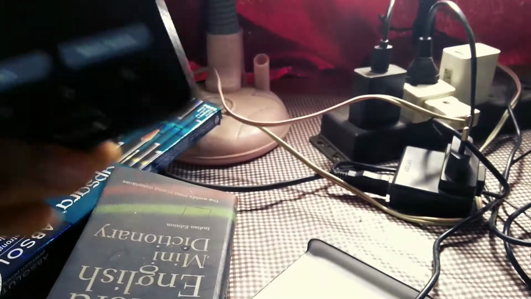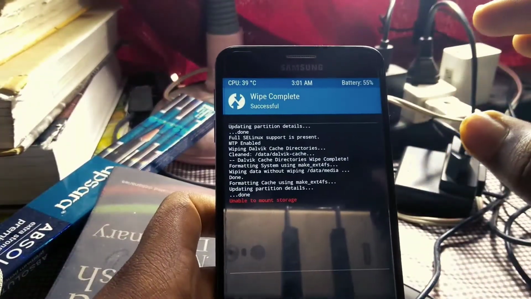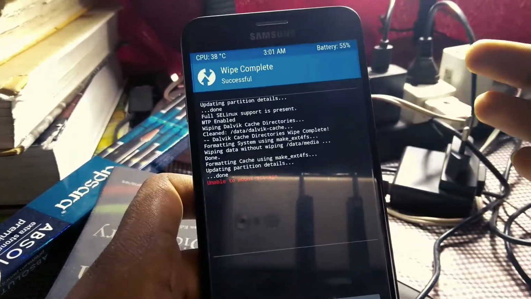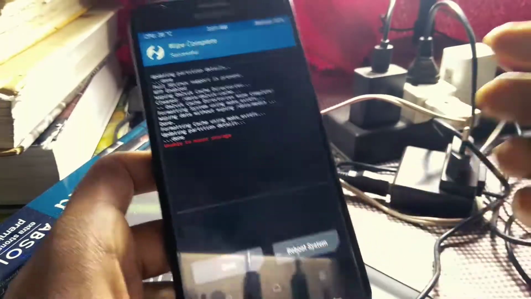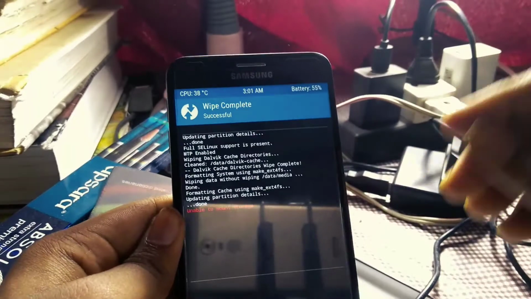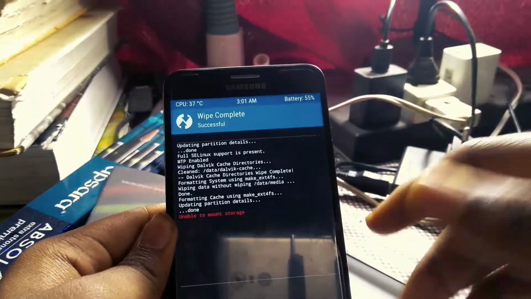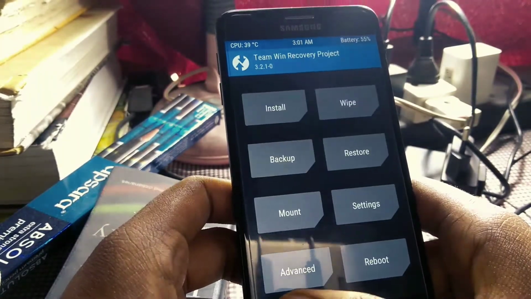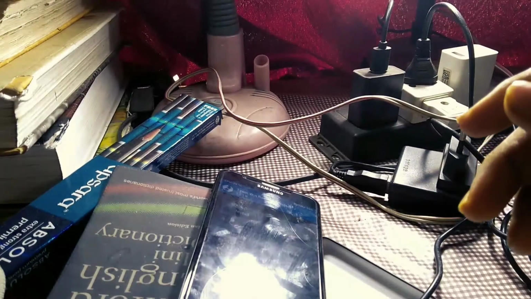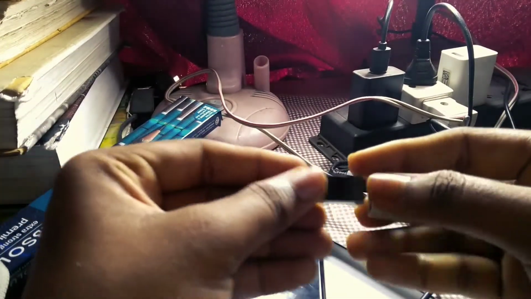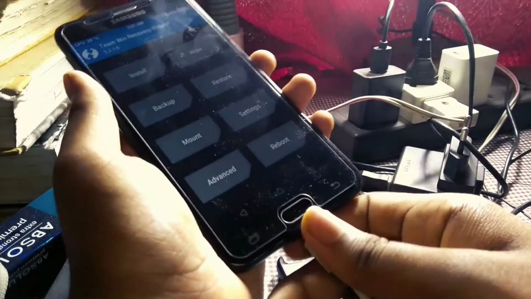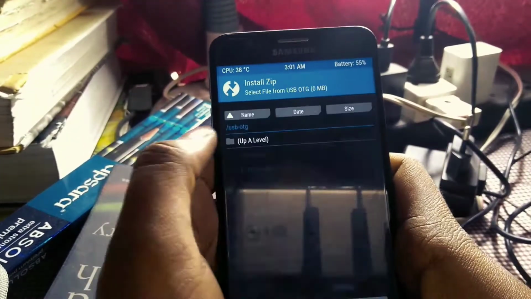The next thing is that TWRP on the Samsung Galaxy S7 Prime doesn't support SD card. It only supports internal storage and OTG. So I have opted for the OTG system. That means I will install my ROM and kernel through the OTG. Just go back, and connect your OTG. Here I have an OTG cable and my HP pen drive, and I'm going to connect it with the phone. So yeah, I have just connected it, and just go to the install option.